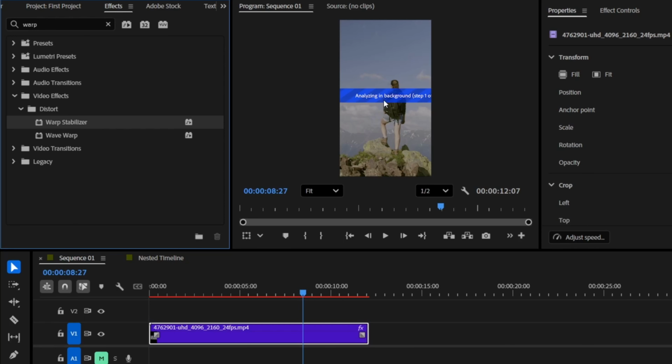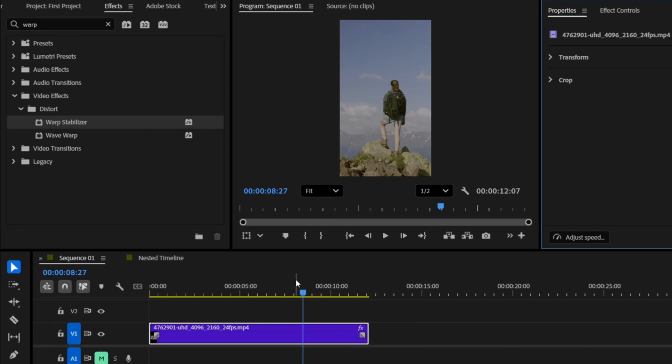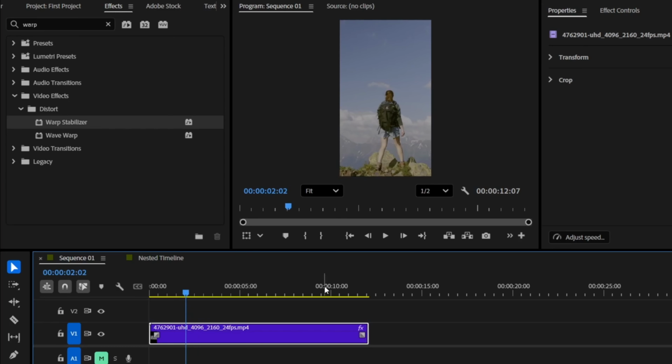This is going to analyze the footage so that it correctly adjusts the shakiness without distorting the image or the video. So let's give it a minute or two to finish analyzing. It's also going to depend on how large your clip is, how much movement there is, and the resolution. There we go. So it's been added to our footage. Let's scrub back a bit and let's play our video.